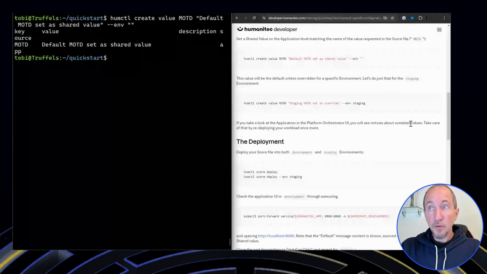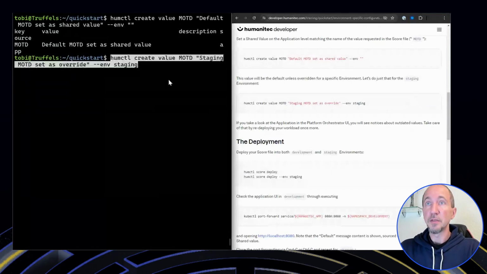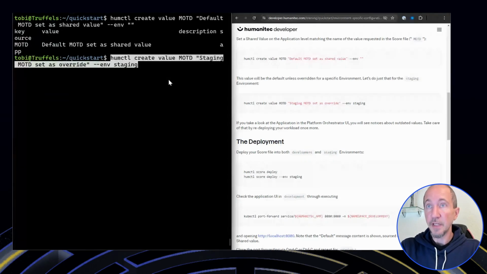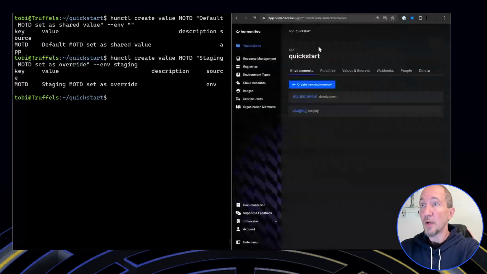You can override those variables on an environment level. That's what we're going to do next. So we're going to create the same value MOTD on an environment staging level right here. To make this a little more graspable, let's look at our application.